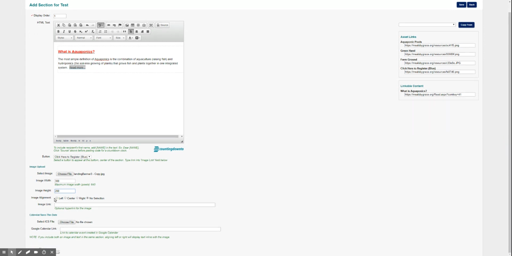And then you can just select if you want to left justify it, center it, or right justify it. If you left justify it and you also have text, then it's going to try to put the image to the left of the text. Same thing for right. If you choose center, then it's just going to put the image below the text.